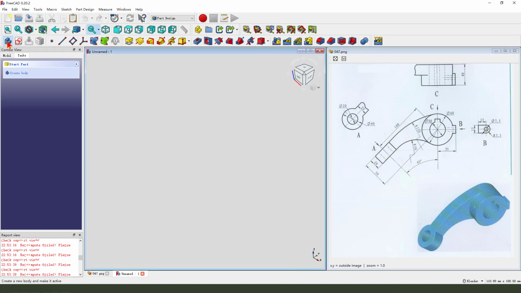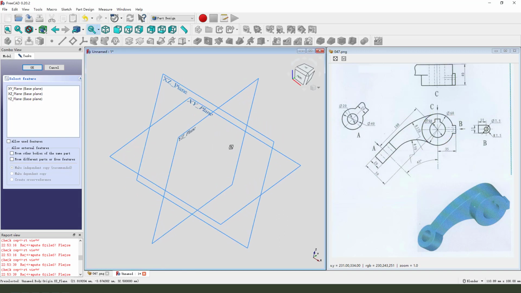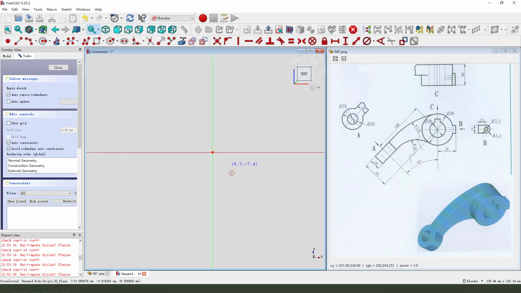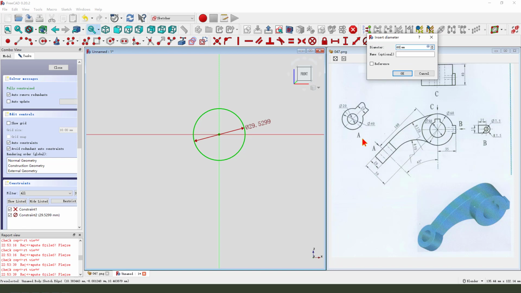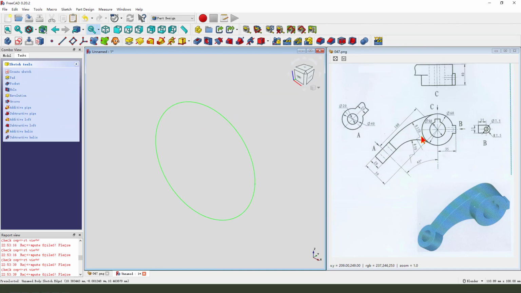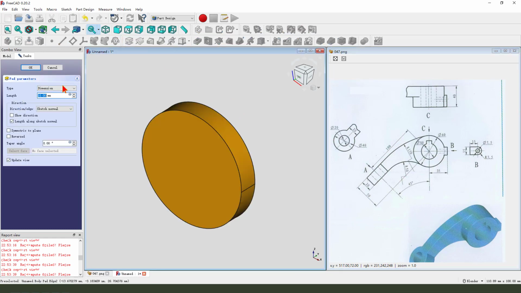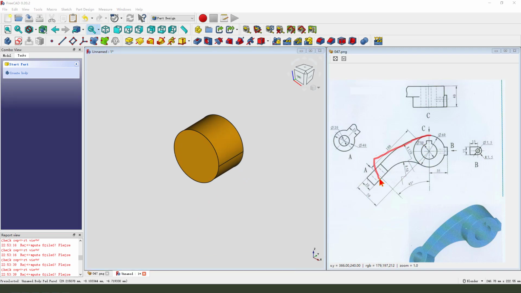Okay, create a new body, create a new sketch. We first need to create these features. We select XY plane, create a circle, dimension 60, leave the sketch. Pad, height 40. Okay, next we create this part.